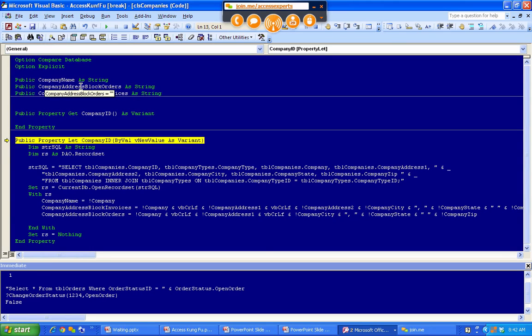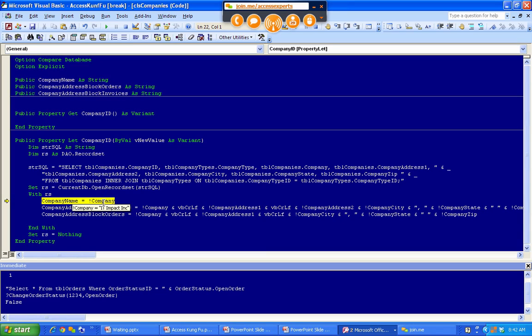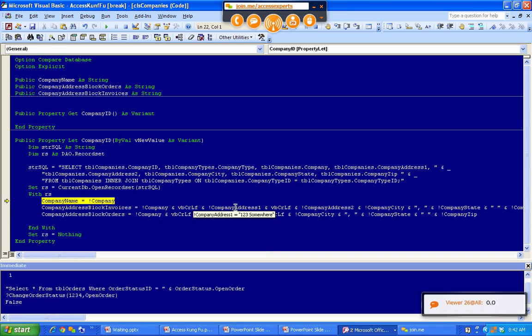I press F8. It reads the SQL string into the SQL variable. Goes out there. Now, if I hover over this, notice it says company name IT Impact Inc. And if I hover over the other ones, I should see all my fields there.